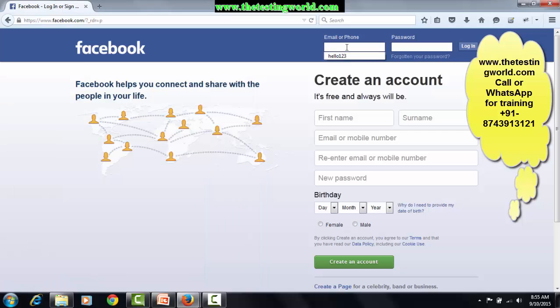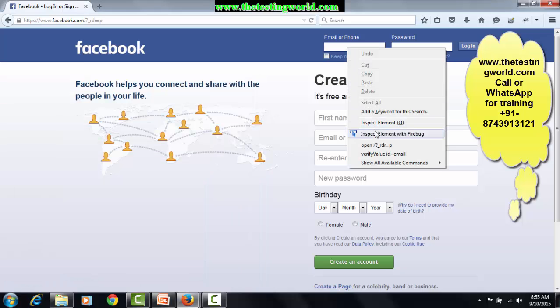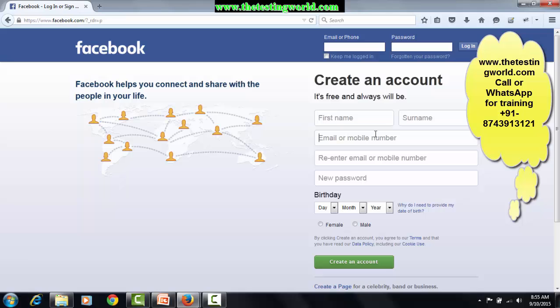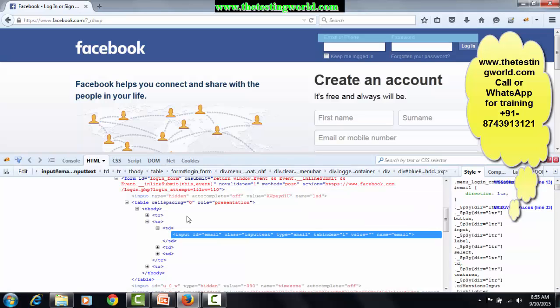So I'm going to any of the elements, right click on that, inspect element with Firebug. Here we can see the HTML of a particular element. In the HTML, where the particular element is starting, like we are starting with the input, this input is called the tag or tag name. The developer is setting many attributes over here, like id is equal to email, class is equal to input text, type is equal to email, tab index, value and name. So these are called attributes.